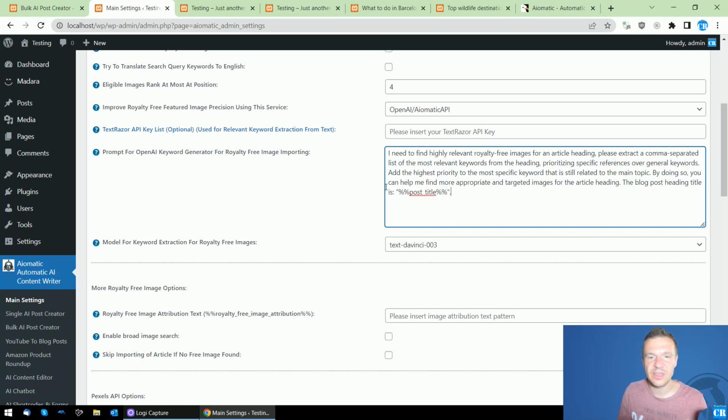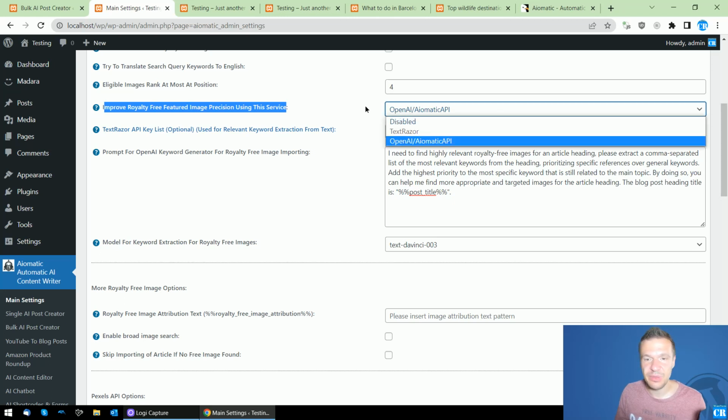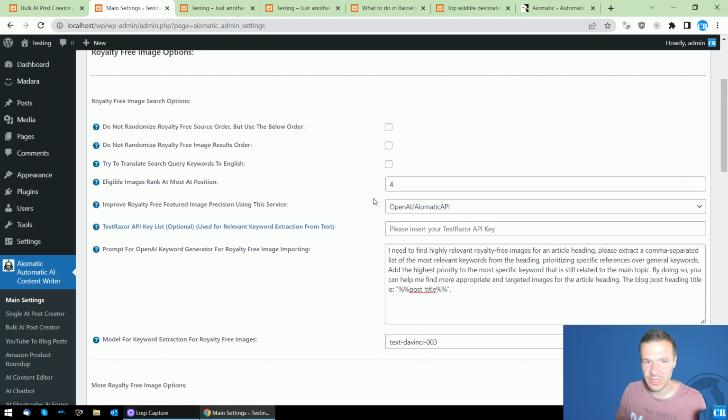In this case, the new prompt will be used to extract keywords from post titles to get royalty-free images based on that. Also, for improving royalty-free featured image precision using this service, I highly recommend that you set this to OpenAI or Aiomatic API, as this will greatly benefit the results of the plugin in royalty-free image searching.